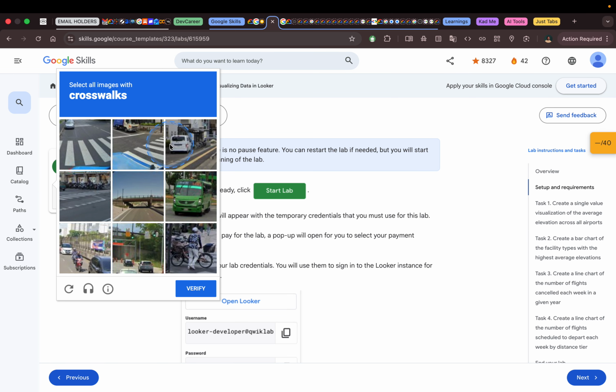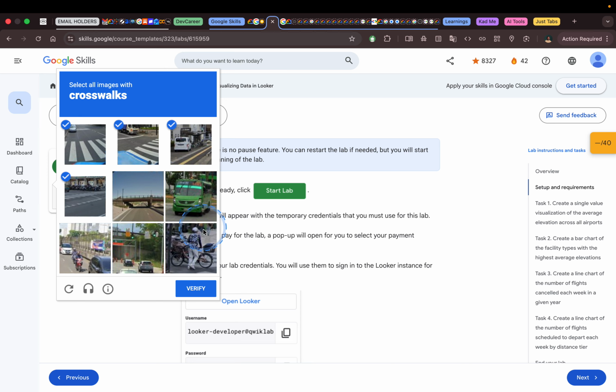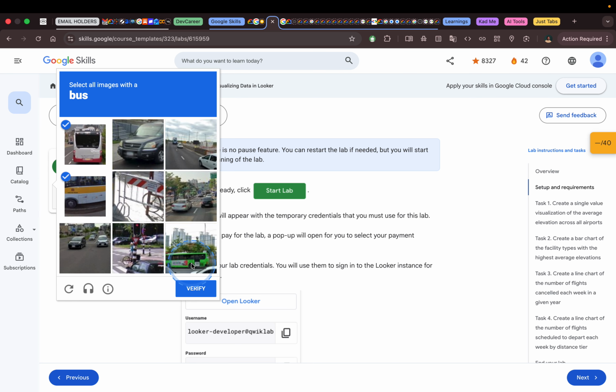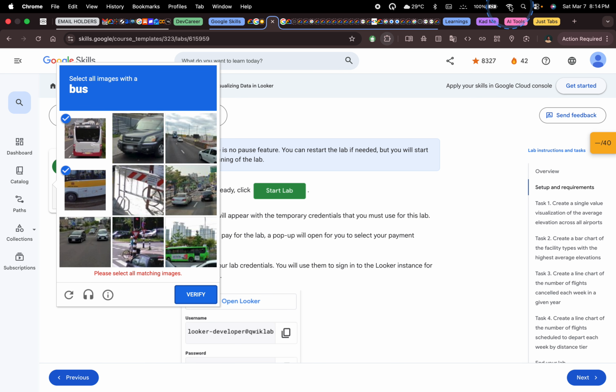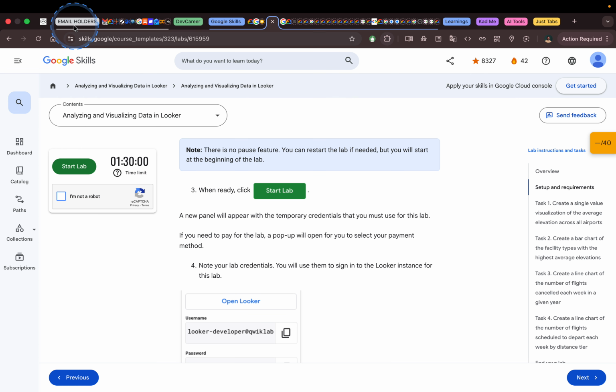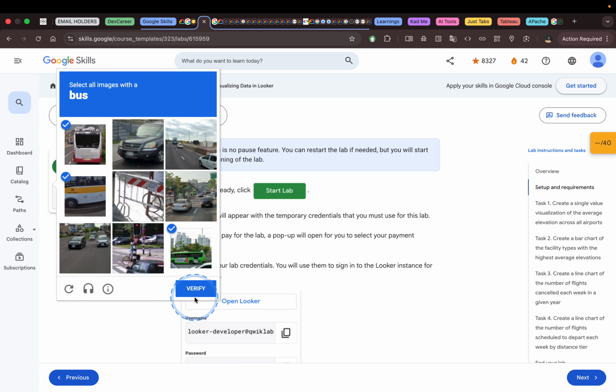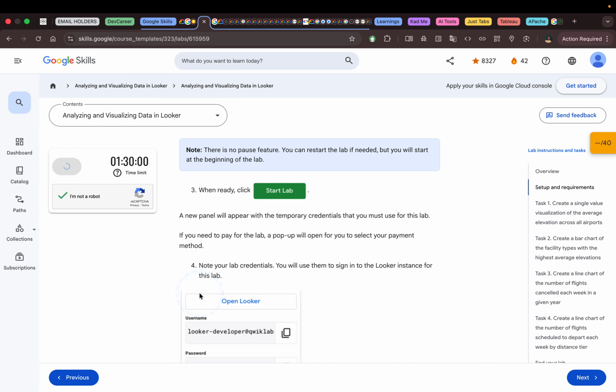Sometimes you get a prompt to test if you're a robot. They're asking for images with crosswalks. So maybe the bus. Bus. So our lab is about to start.